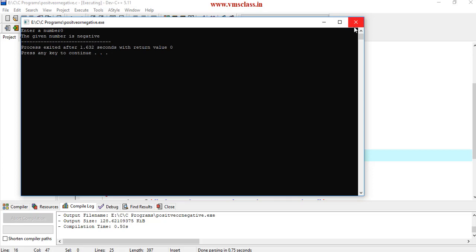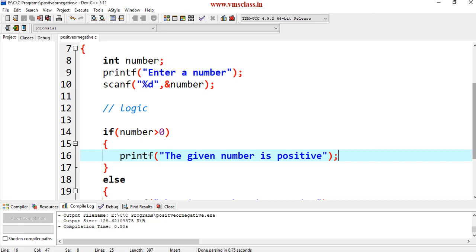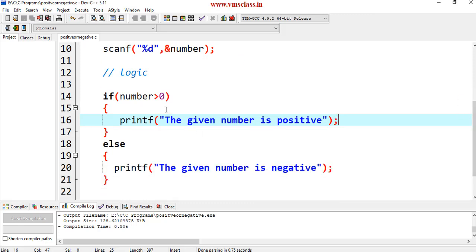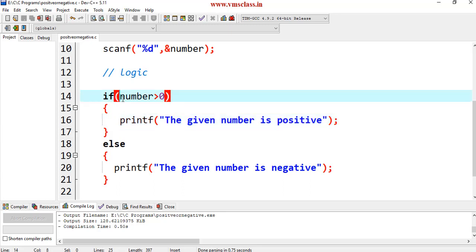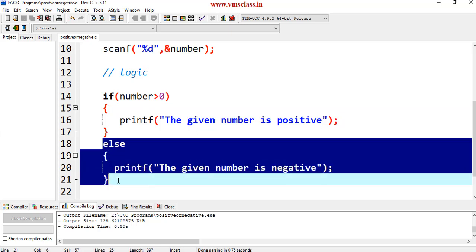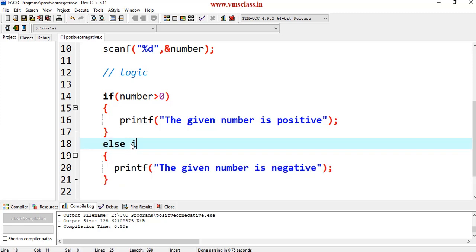This is actually wrong. Why are we getting the number is negative here? I am giving 0. Is 0 greater than 0? The condition is false. If this condition is false, the else block will be executed. That's why the given number is negative. If you want to add one more condition, we can use an else if statement. Else if the number is less than 0, then the given number is negative.